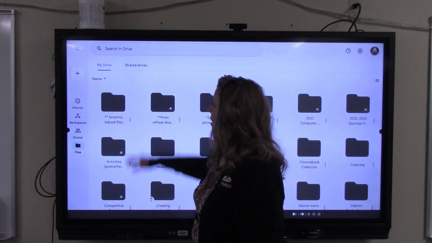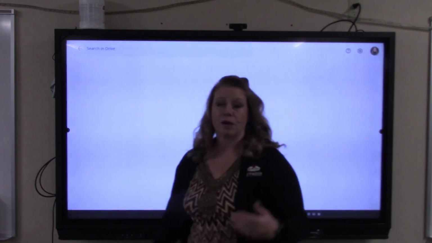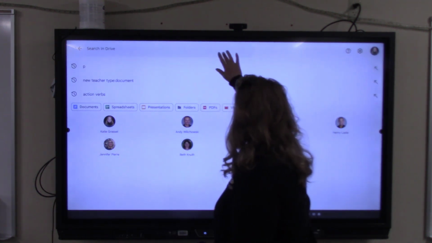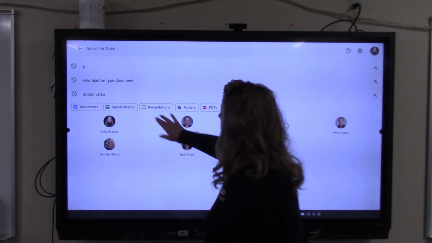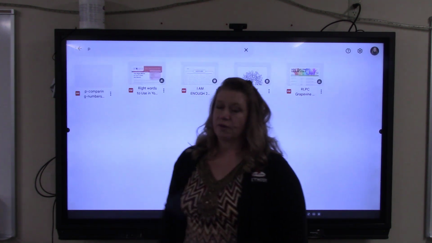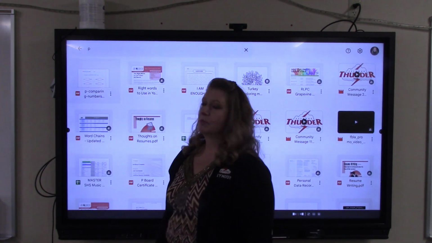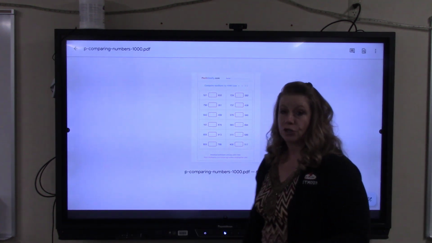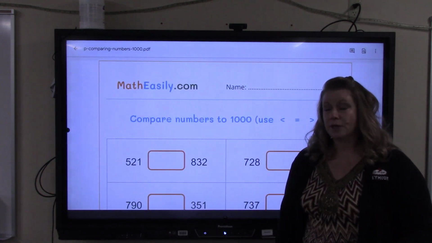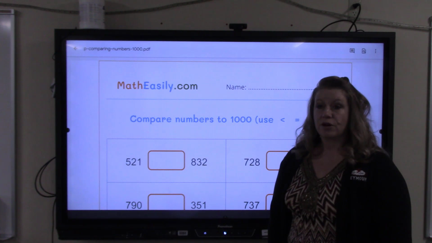So what I'm going to do is tap up here, and I've been working with these files, so I'm just going to go ahead and search for my file. It starts with a P. I have a couple different files I want to demonstrate. The first one is this sample math worksheet that could be used with our lower elementary kids. So basically we have our compare numbers.